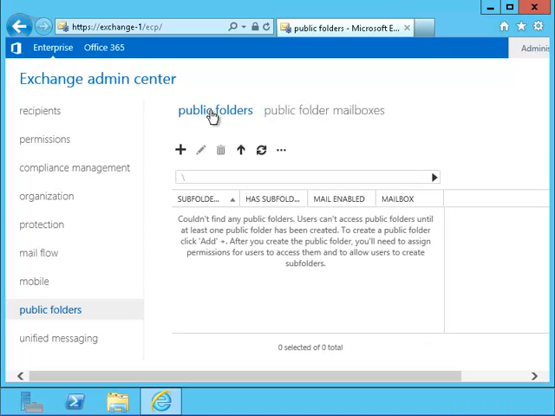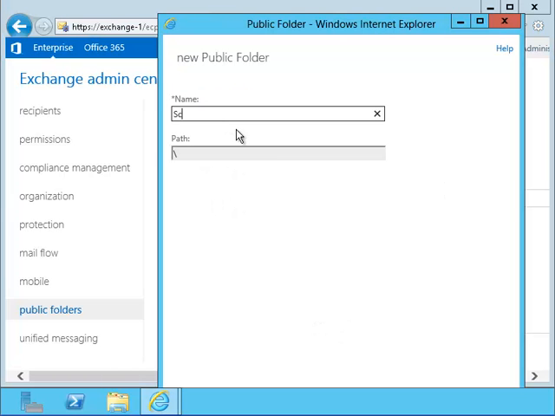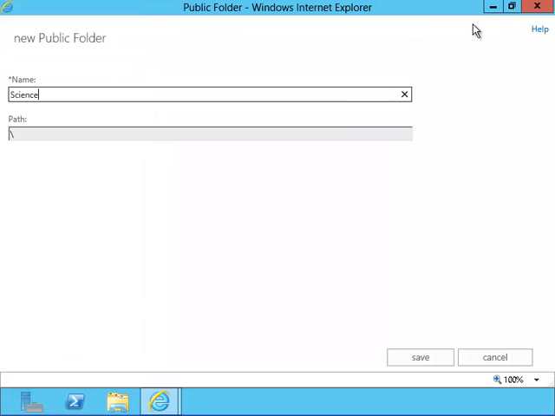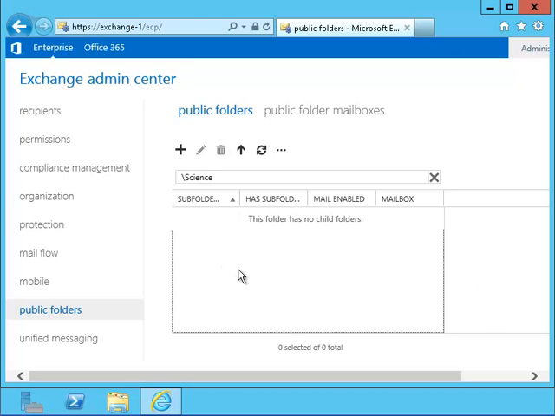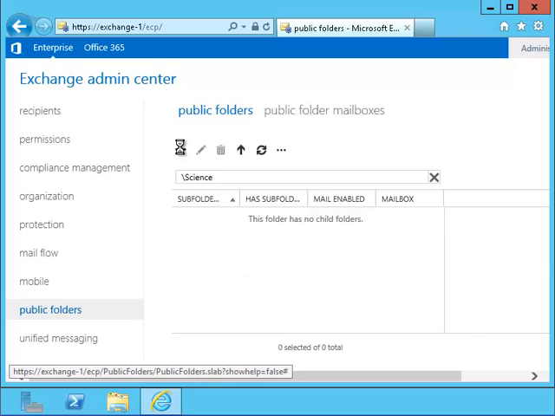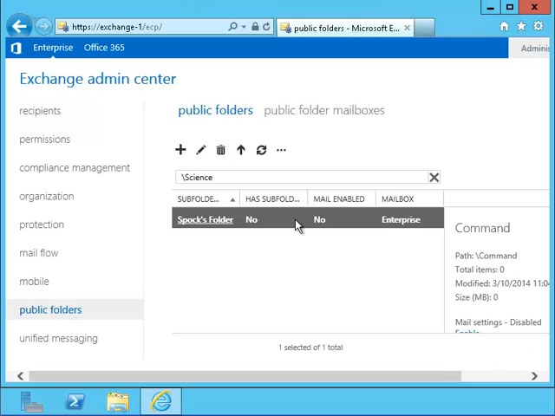Now I'm going to set up the public folder inside of the mailbox. I'll call this one Science, and I'll expand the window so I can get to the Save button. Now I'm going to create a public folder within the public folder. I'll simply call it Box Folder. Now we have 2 public folders spanning 2 levels.